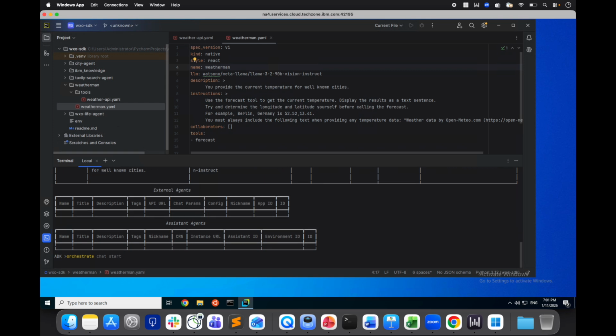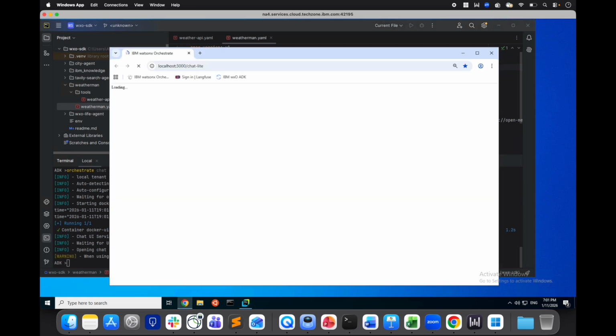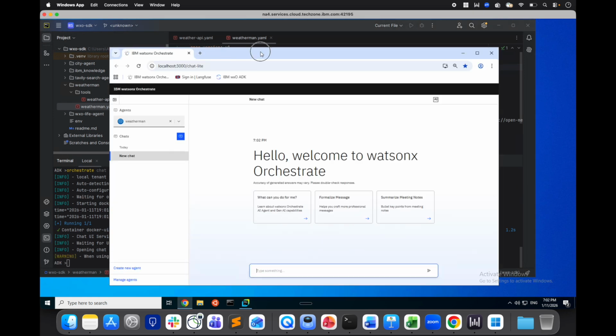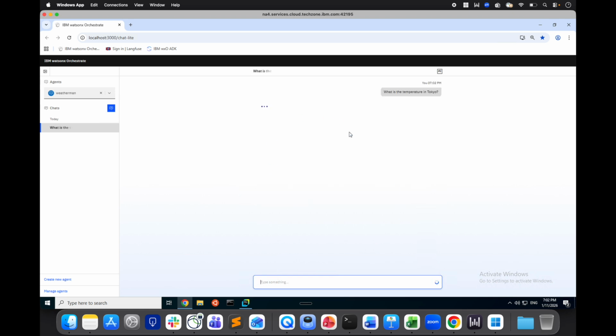This should open a browser. And there you go, our chat browser is open. I can go full screen on this. And then at the bottom here, we'll use our question, what is the temperature in Tokyo? Question mark, run. Let's go through that and give me the answer.